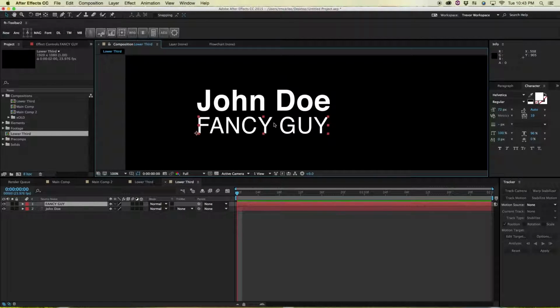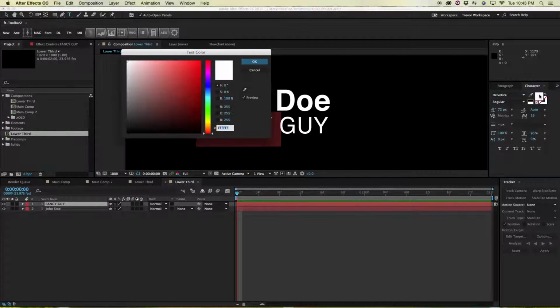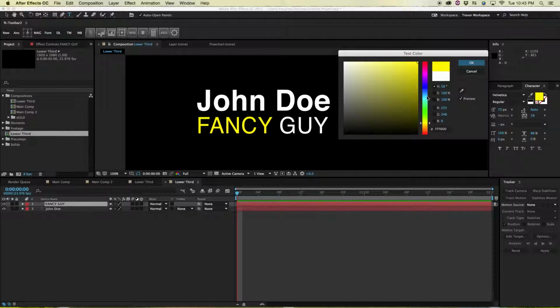All right, so if we double click in here and we double click one of the words, we can come over to our character palette. And if you click this big square here, this is where you actually change the color. And we'll click yellow. And it actually live updates. So whatever colors you pick, it will live update. So we'll pick yellow. And then we'll double click guy. And we'll change it to green.